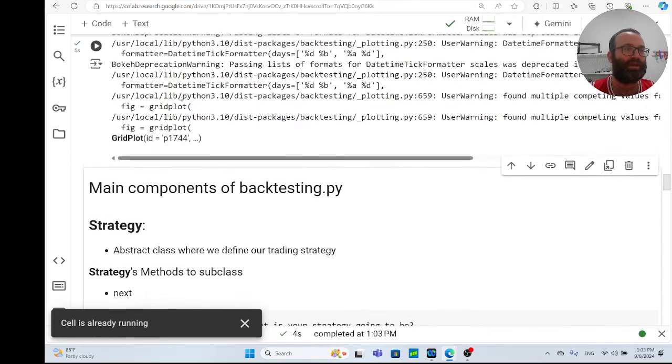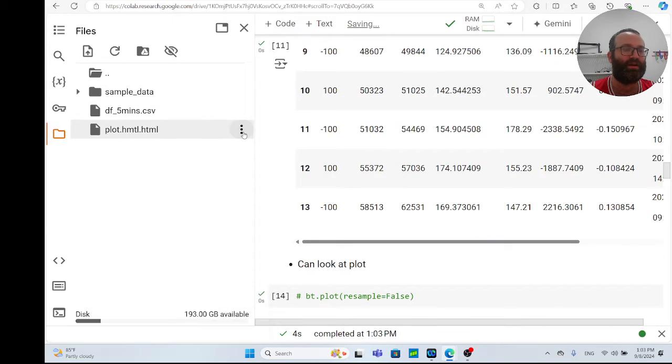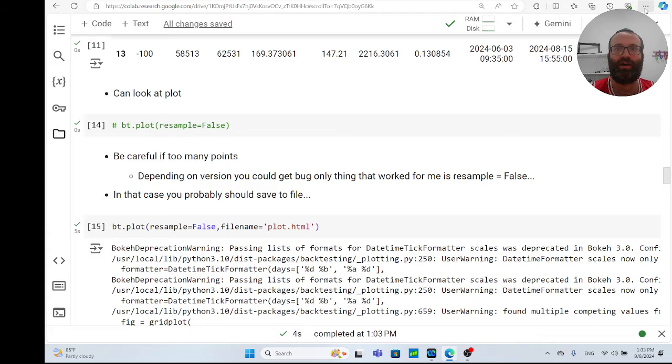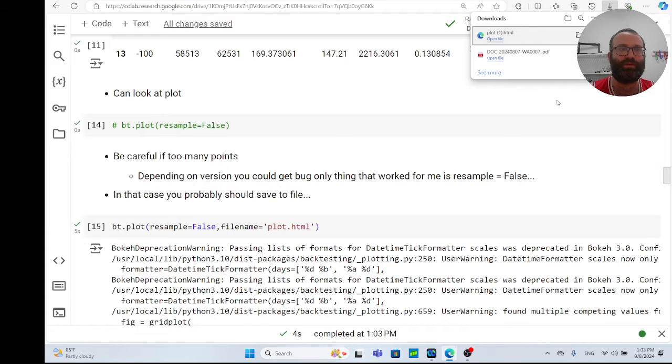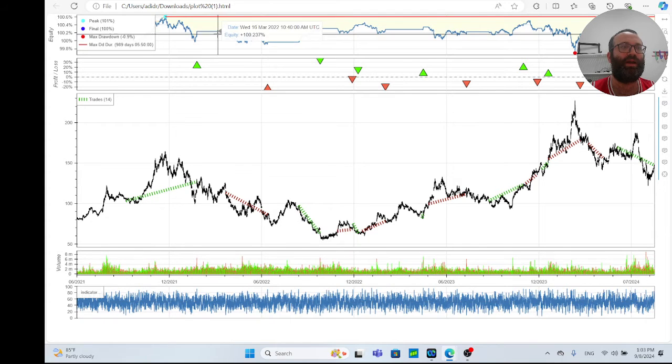It's better to save it as HTML, especially if you're not using Colab, because you can just download the file here, and then when you download the file, you go to downloads and you can open it, and it's easier to view.